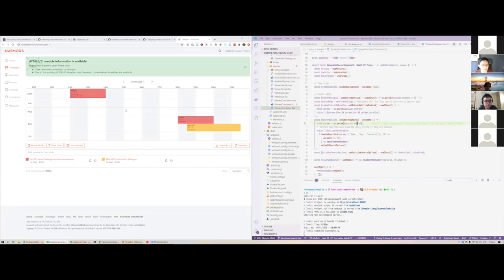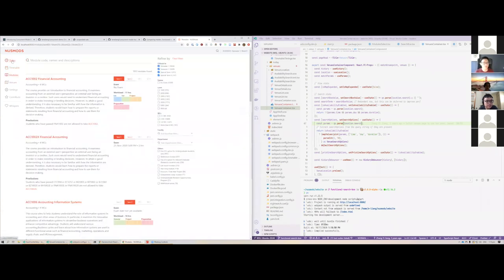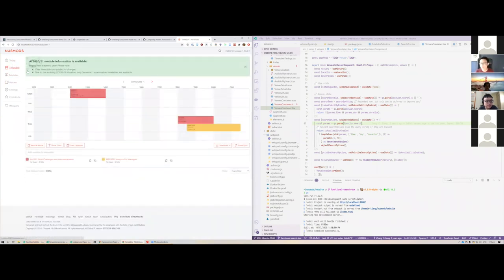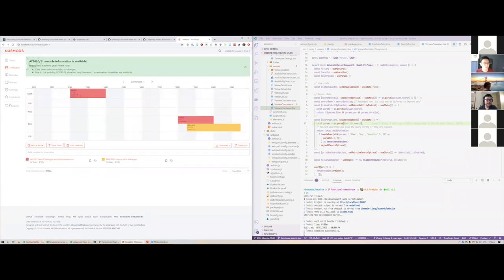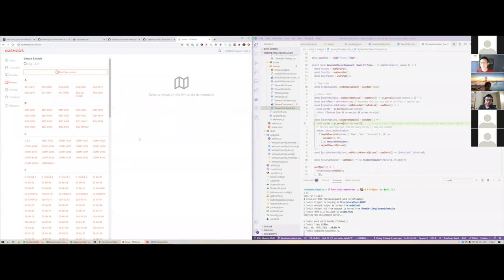That was pretty quick. This is a regular NUS Mods. If you have poked around, you can see that it is a development-level NUS Mods, so you can do everything that you can in the production NUS Mods. What we are going to work on today is this venue search.